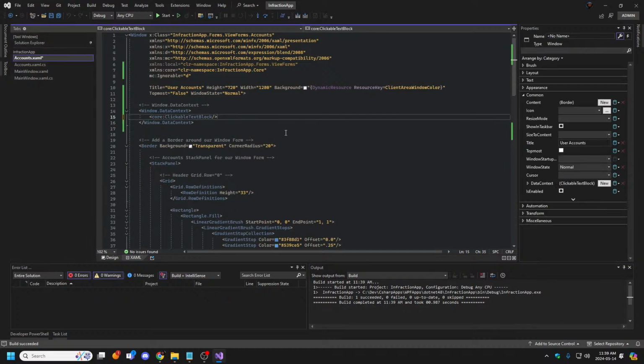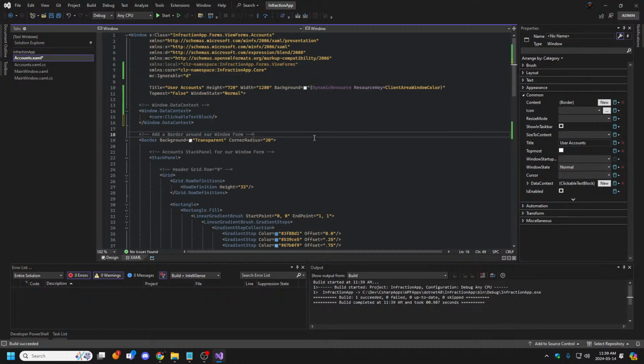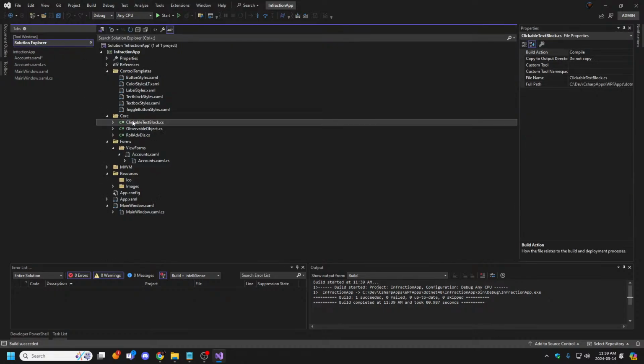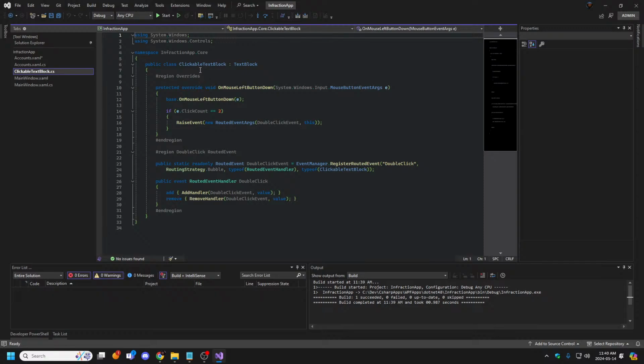Okay, the steps are critical, right? Okay, there we go. Allow the program to bring or import in your namespace. Exactly how I did it. Just type window.data context, close it. It'll give you that second closing. And then in between, type your angle bracket, and then just start typing the name of your, you can name it whatever you want, okay? I just called it clickable text block, okay? Make sure it's inheriting from text block. That's the code, all right?